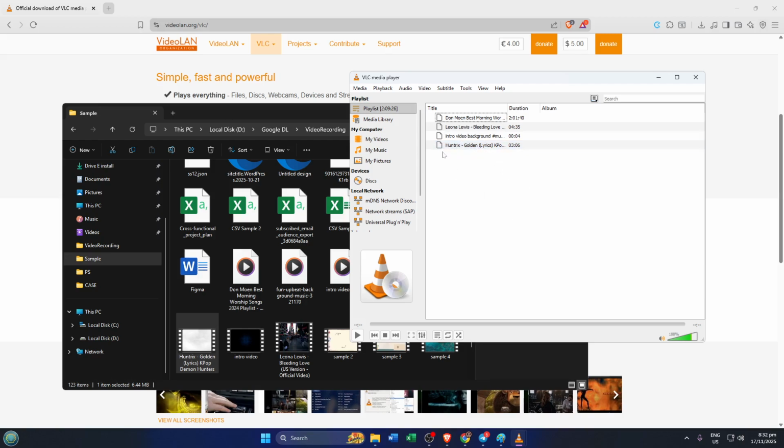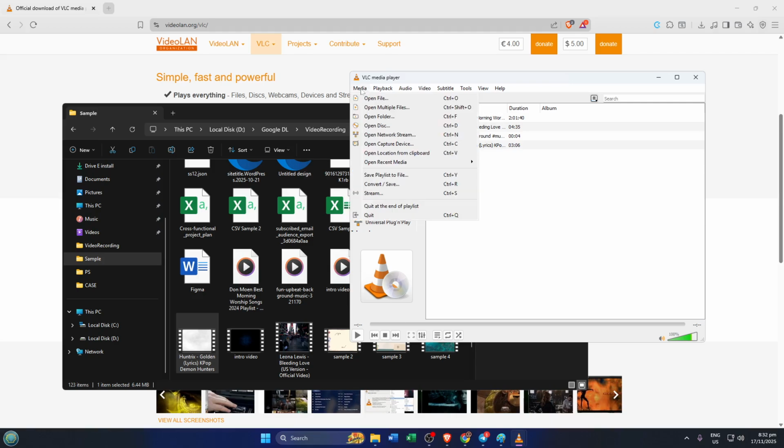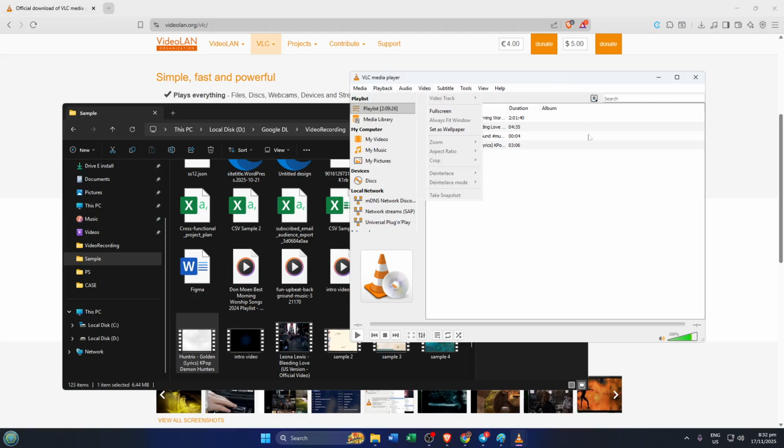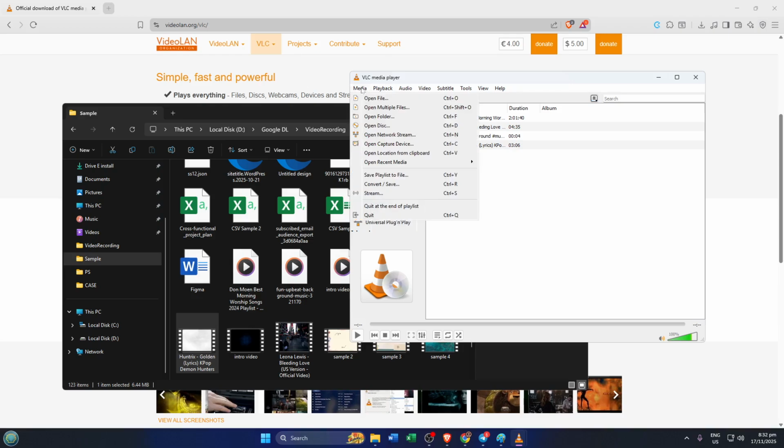Alright, now for the most important part, saving your playlist. This ensures all the work you've put in is ready to come back to next time, or even share with friends. Go up to the Media menu at the top left. From here, choose Save Playlist to File. A dialog box appears, letting you pick a location on your computer. It could be your desktop, Documents folder, wherever you'll remember. Enter a name for your playlist. I usually pick something memorable like cartoons or weekend movies, but you can name it anything that helps you find it later.